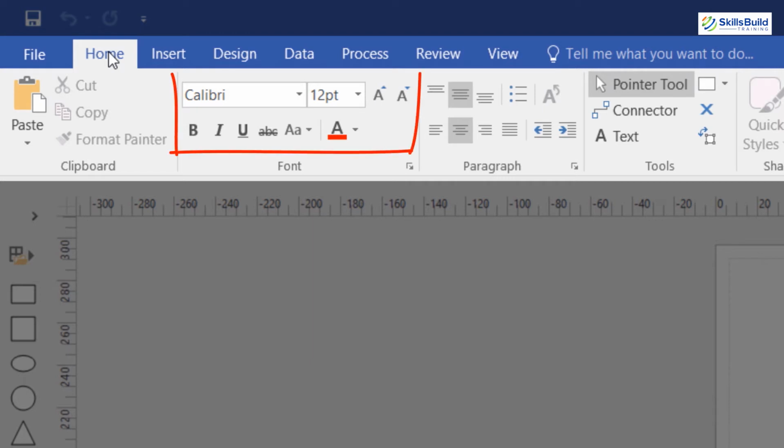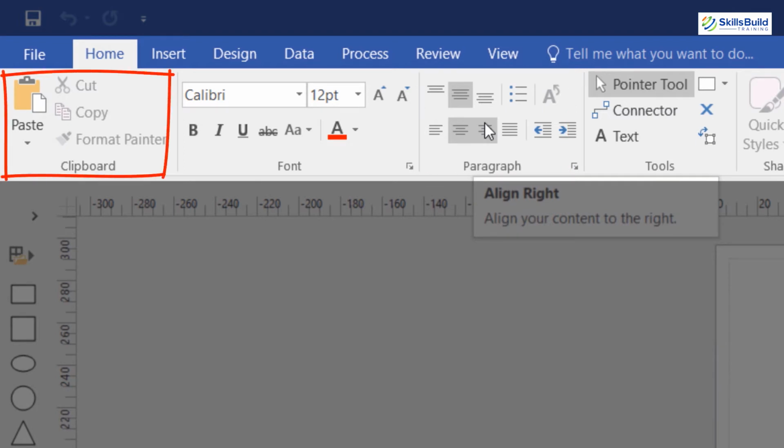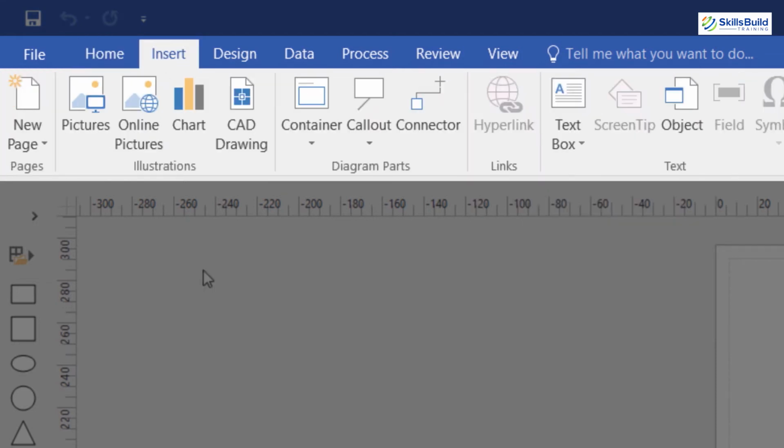It allows you to change the font size, color, set alignment of text, find any text, fill color in shape. You can use cut, copy and paste shape as well as text. Now if I talk about the insert tab, then the insert tab allows you to insert different illustrations that you can see here, like diagram parts, links and text.